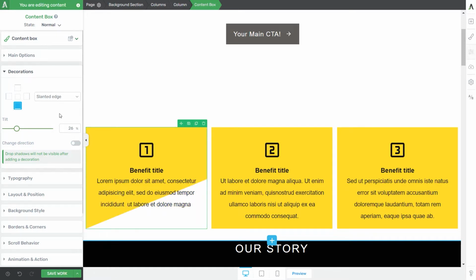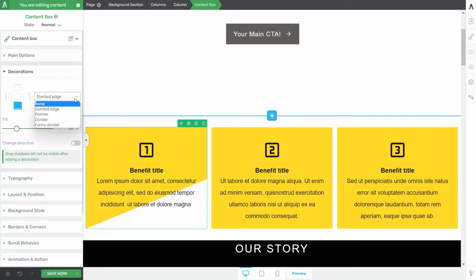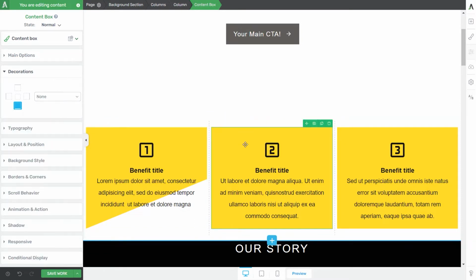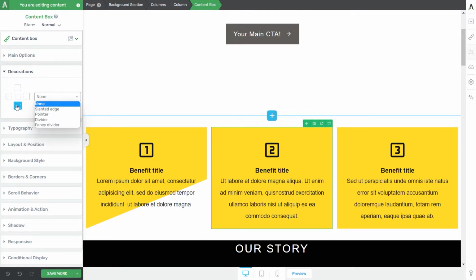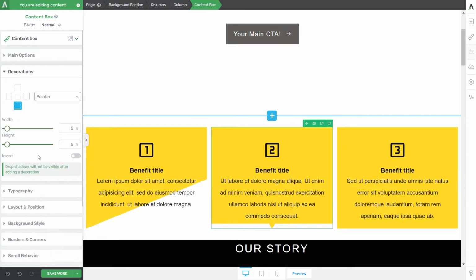Now let's see the next decoration, and this is the pointer one. But what I'm going to do is apply it to my second content box from here. So let me just open once more this drop-down list. I'm going to leave it as it is. Again, it will be visible at the bottom of my content box. And now let's just select pointer. And once more, the corresponding options will appear in the sidebar. So now you can just go ahead and select what you want. You can adjust the width, and if you want, you can also adjust the height. Additionally, if you want to invert the pointer, you can do so from this toggle.